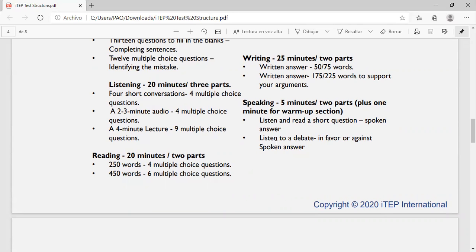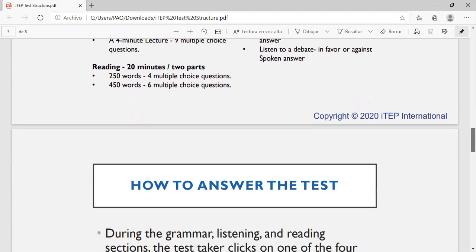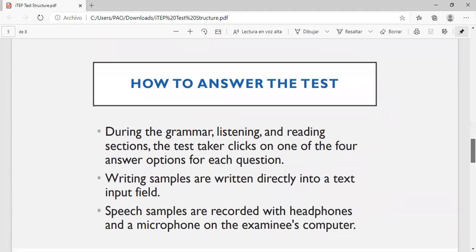And then the second part, which will be a little longer, you will listen to a debate and then you will have to determine whether you're in favor or against the idea. And logically, you have to give a spoken answer and debate what it all consists in.